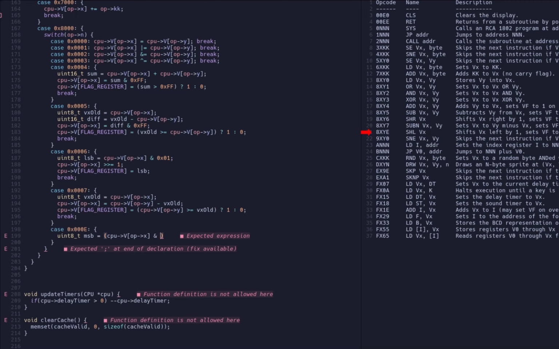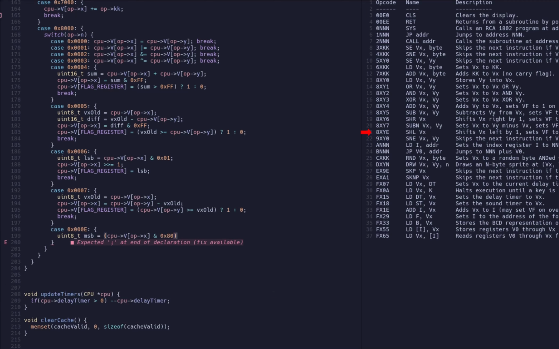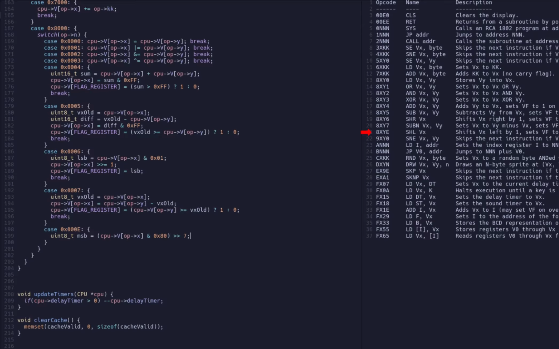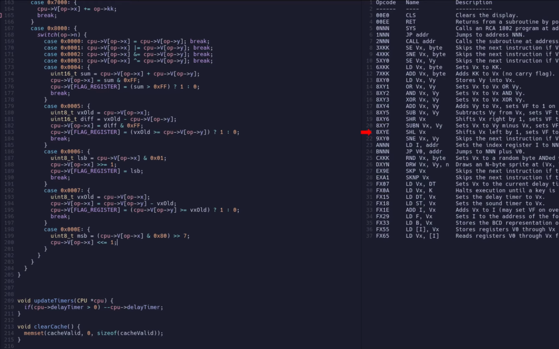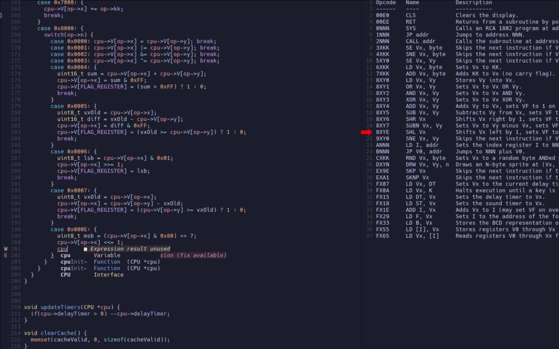We can mask it off using 0x80, but because we're doing it this way, we need to bit shift the value that we get all the way to the right side, so make sure to shift it to the right by 7. If you do it by 8, it's just going to go off of the bit entirely, so make sure to only do it by 7. We can take the register at X, and we can bit shift it to the left and set it equal by 1. Set the flag register to our most significant bit.